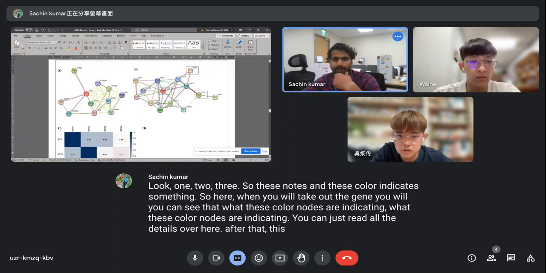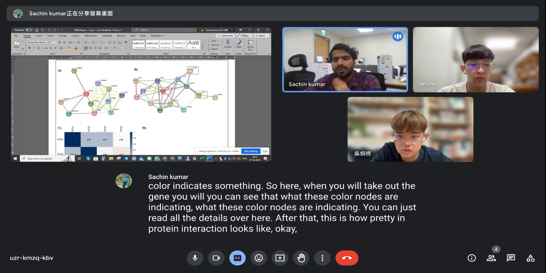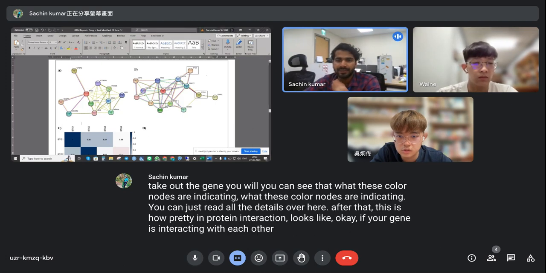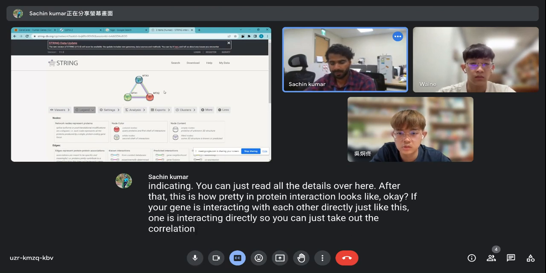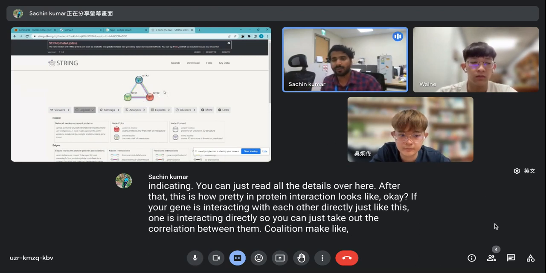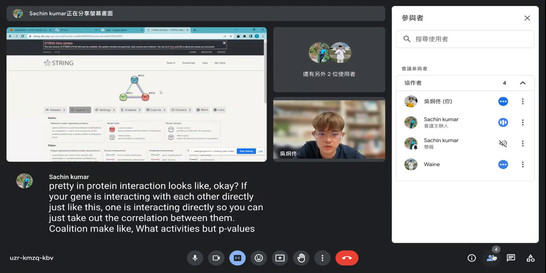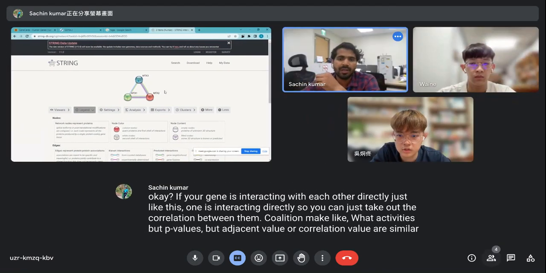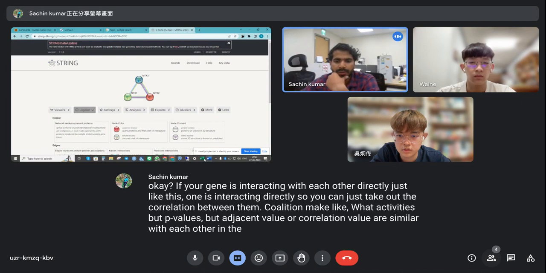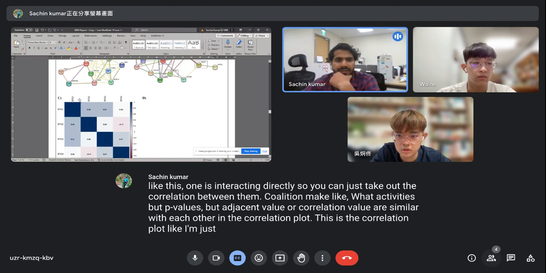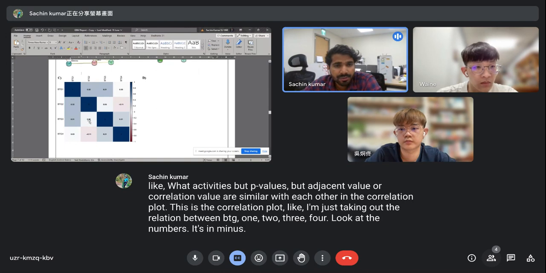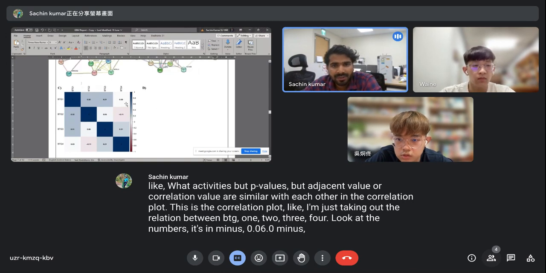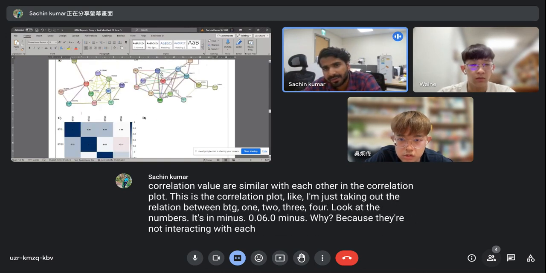After that, this is how protein interaction looks. If your genes are interacting with each other directly, you can take out the correlation between them. Correlation means what activities, p values, adjusted values or correlation values are similar with each other. This is the correlation plot. I'm just taking out the relation between BTG 1, 2, 3, 4. Look at the numbers: minus 0.06, 0.0, minus. Why? Because they're not interacting with each other directly.